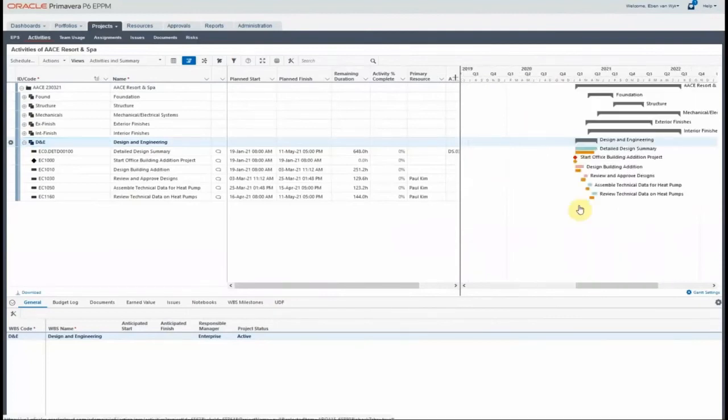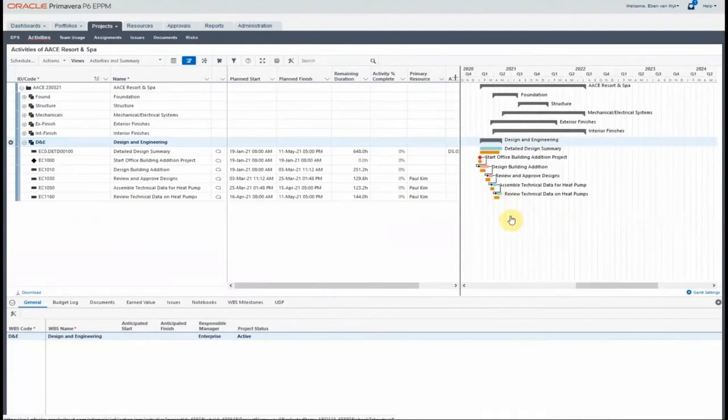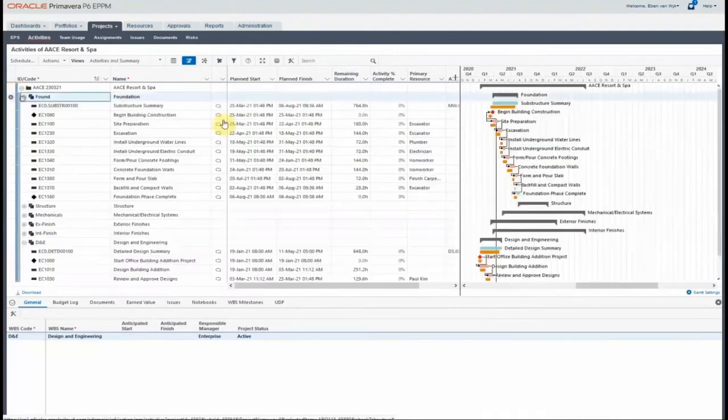Let's just zoom this in so that you can see this. So it's moved out our design. It's also moved out some of our others. You can see that the changes are 2 weeks overall.